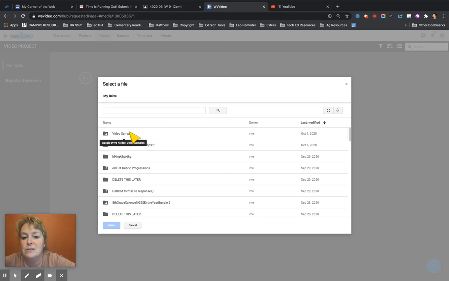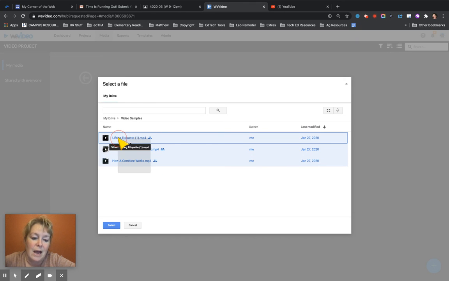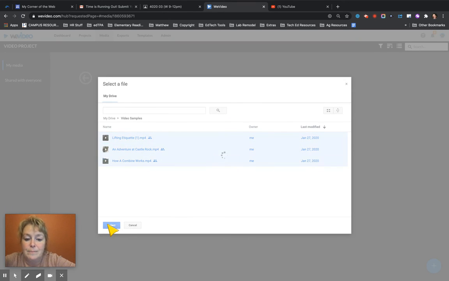Keeping your video files in Google Drive in a particular folder actually creates a pretty seamless workflow. So I did tuck some things in the video sample folder in an earlier video, if you had seen that. So I'm going to double click there. And here are 3 videos that have loaded. So I can go ahead and highlight everything. I just dragged. I also could have held the shift key down, I'm sure. And then I'll click select.